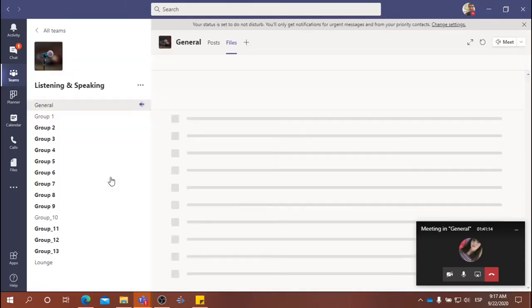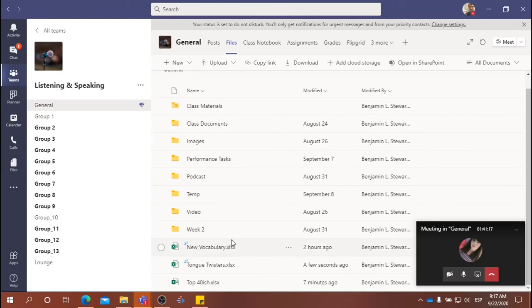So we have three files here: new vocabulary, tongue twisters, and top 40-ish. After class, I would like for you to check these out so that we can start listening to some songs, listen and practice some tongue twisters, and start thinking about new vocabulary and bringing it into our class for this semester. All of these three files, again, are under files, under the general channel. You should be able to access and open up these files. Okay? All right.